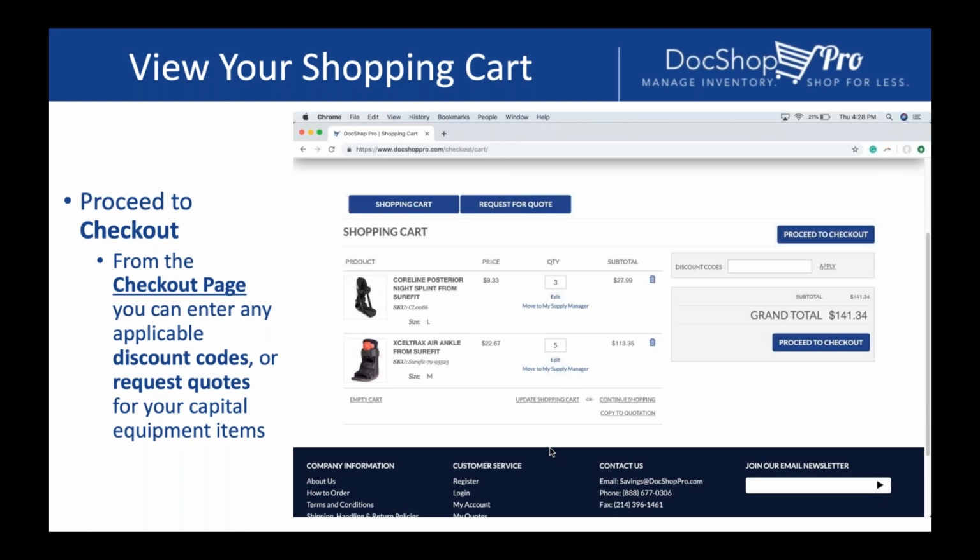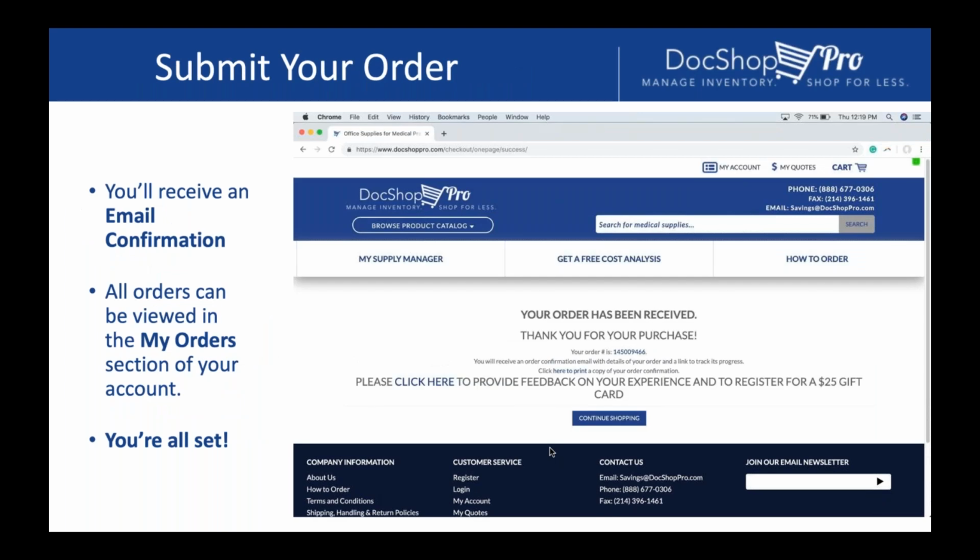You would see your shopping cart. You could review the order, make sure everything looks right. And then like any other website, click to proceed to checkout. Fill out your billing and shipping information. Hit submit, and you're done. You get an order confirmation with an order number.